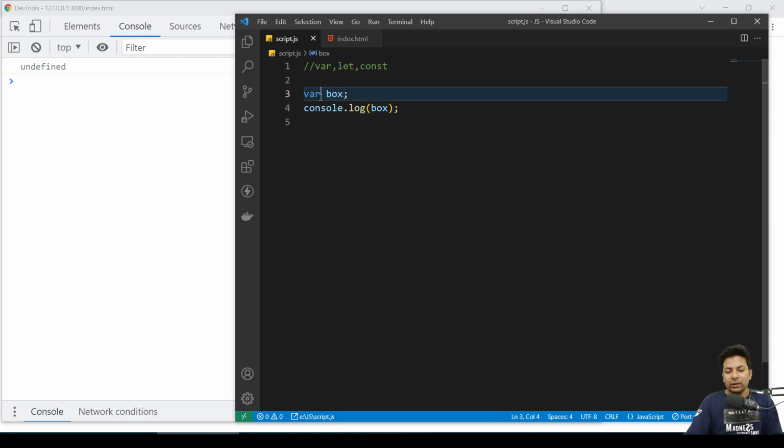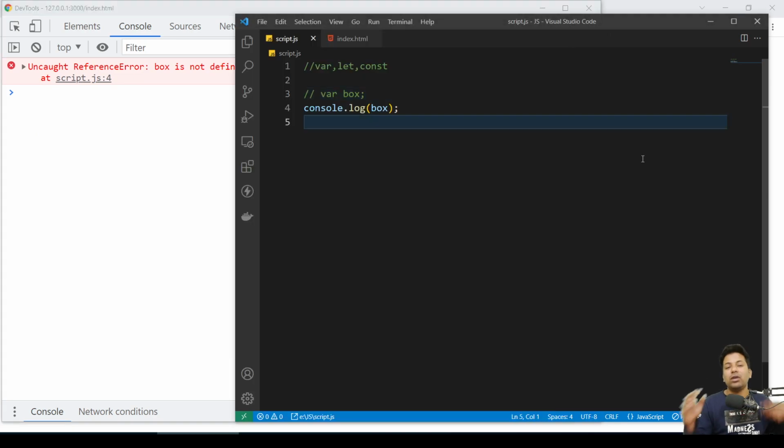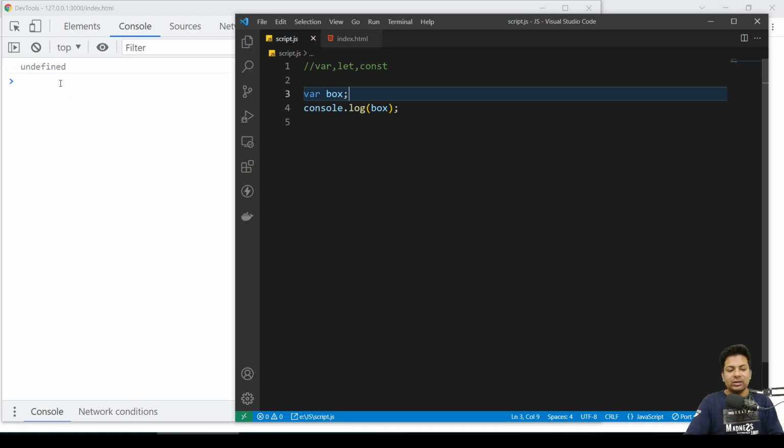But suppose I don't declare var box and directly print box, it will say ReferenceError, box is not defined. JavaScript is saying, okay, what is box? I don't know what you are trying to say. But in the first line, I'm saying var box. So now if I save it, it's saying undefined. This is not defined. There is no value.